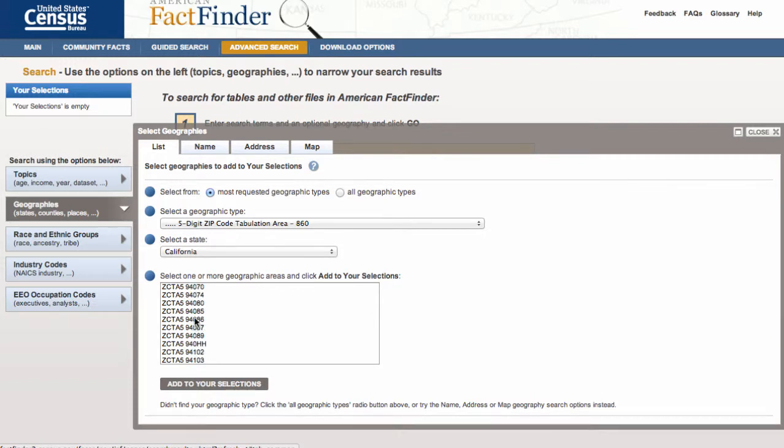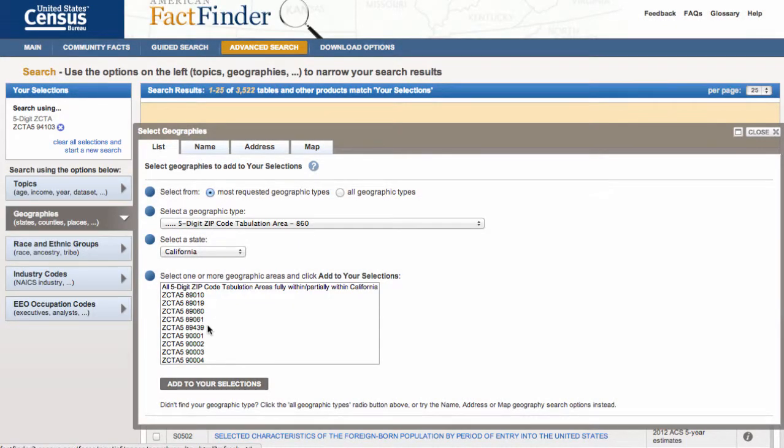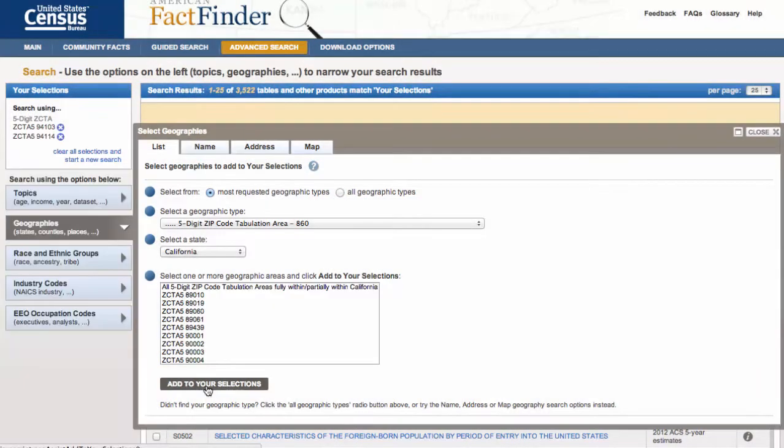Once the zip code is selected, click on Add to your selection. If needed, you can select additional zip codes at this time by highlighting them and adding them to your selection. Notice that each time you add a selection, the selection is added to the Your Selections box.